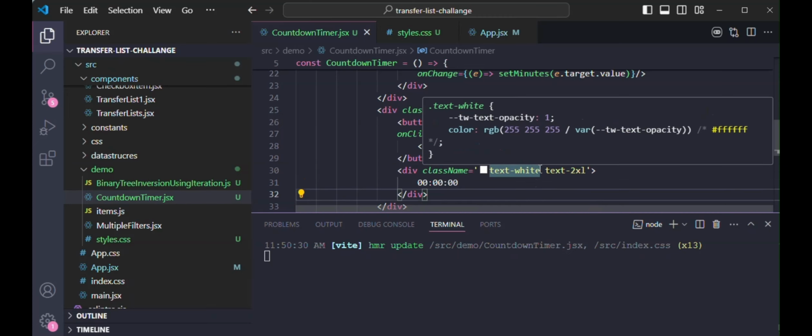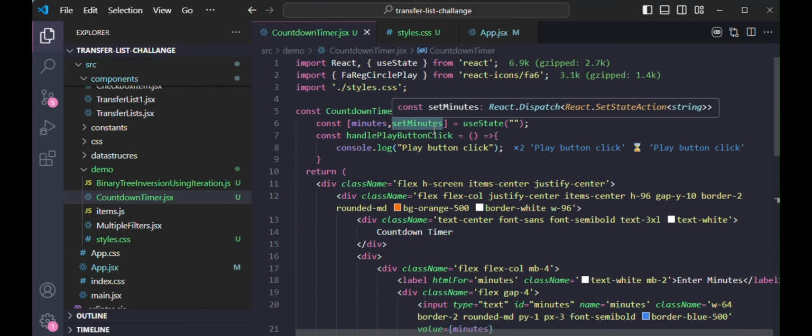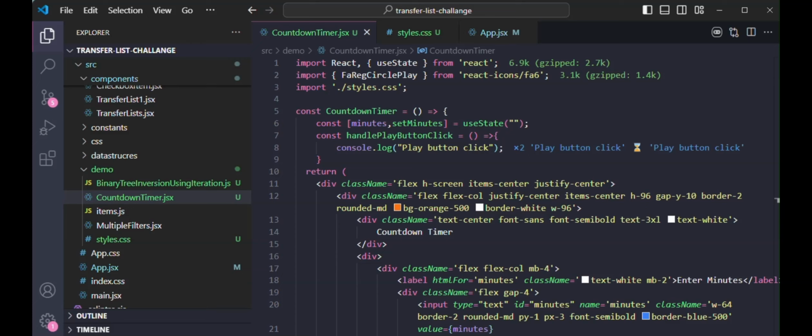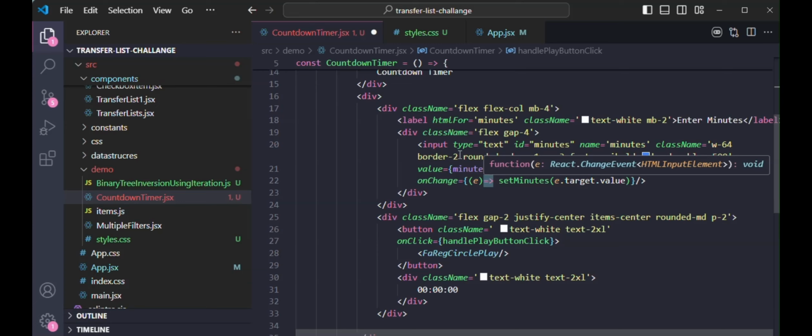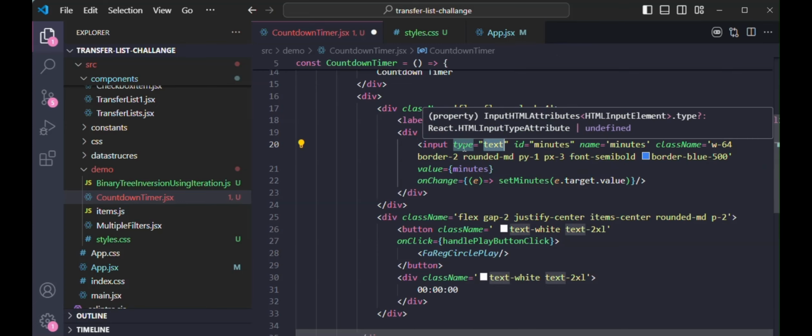For that let me add logic now. We should write logic inside that method, that is handle play button click. Now first thing is, as soon as we enter input, we will be getting that value into the minutes, right? Whatever we are entering in the input box should be an integer greater than 0, but since our input is type text, we should first parse this value into an integer.